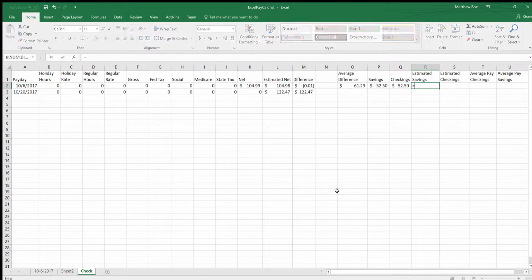Then for your estimated savings, you're going to do a similar thing. So it's L2 divided by 2. And then this is L2 subtract R2. You get that. And then we can just drag this down.